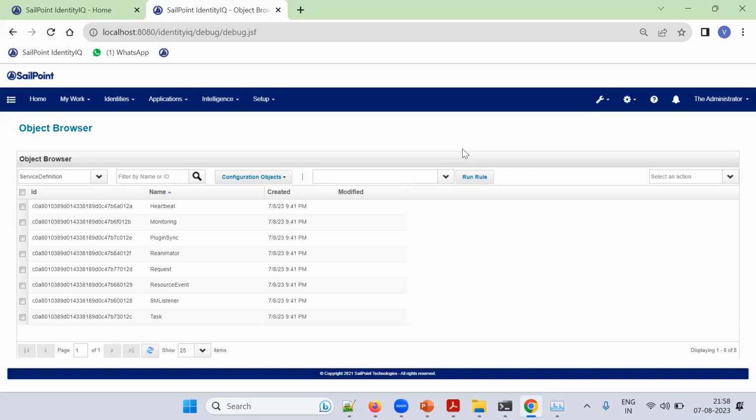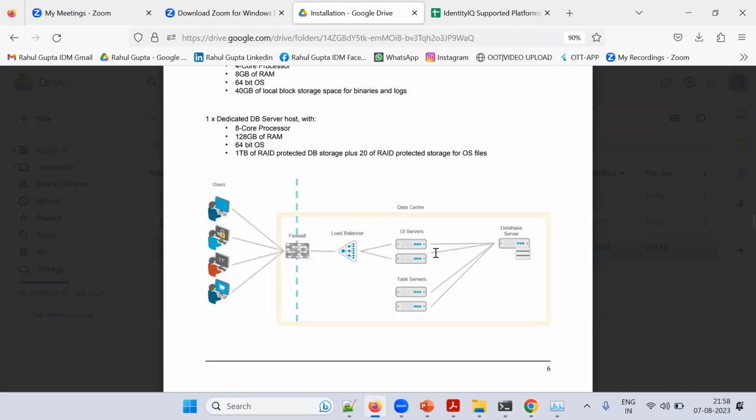See, what happened is, basically the purpose of this is to add performance, right? So SailPoint will automatically decide which server is available to handle a task when you run it. SailPoint will directly process that.